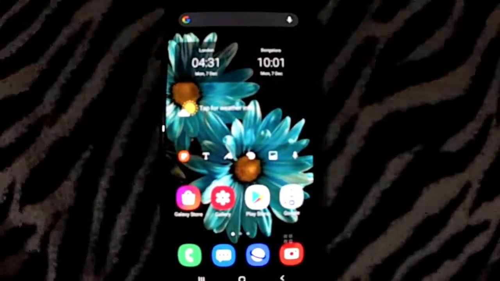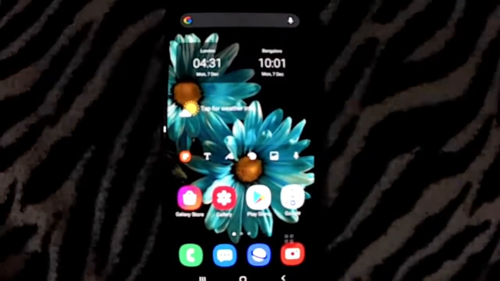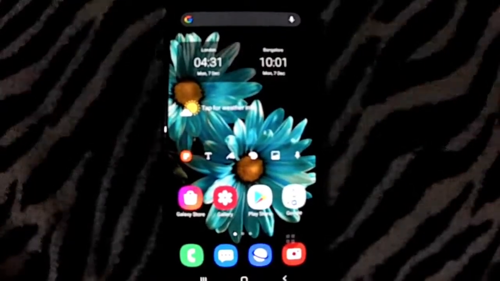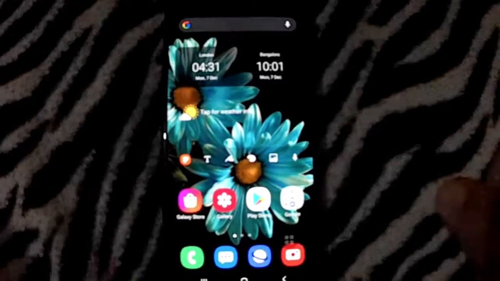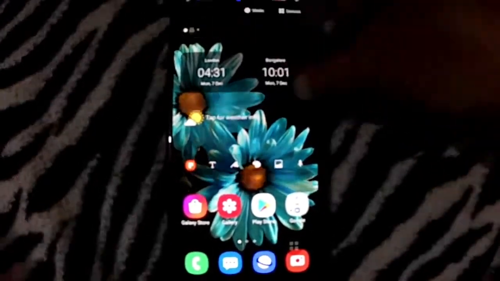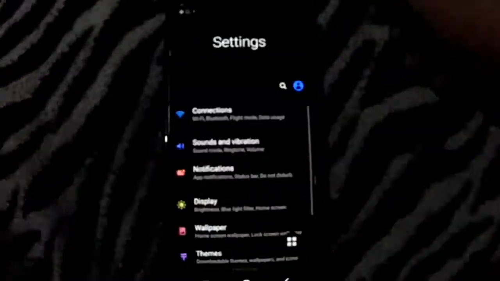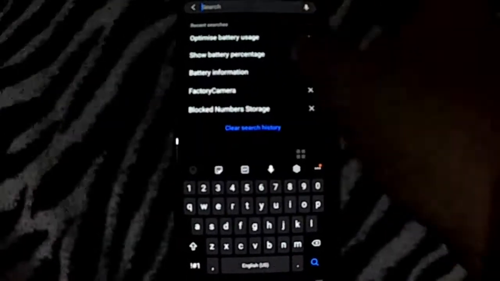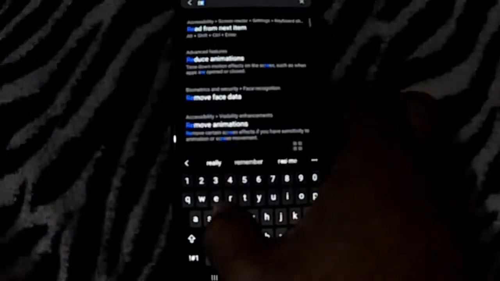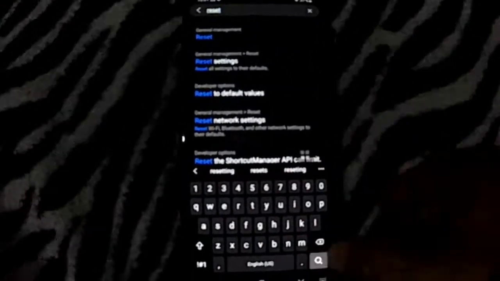Hello friends, today I am going to show you how to reset or factory reset the Samsung M31s. It's a simple way. Just go to settings and click on the search column, type reset and search it.